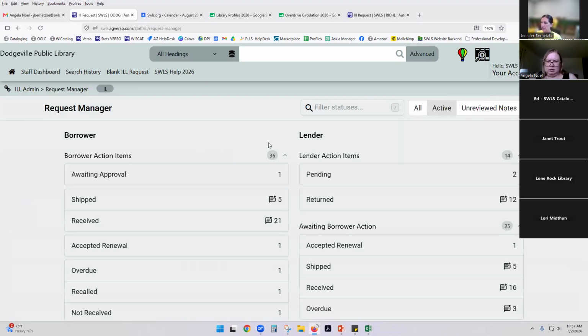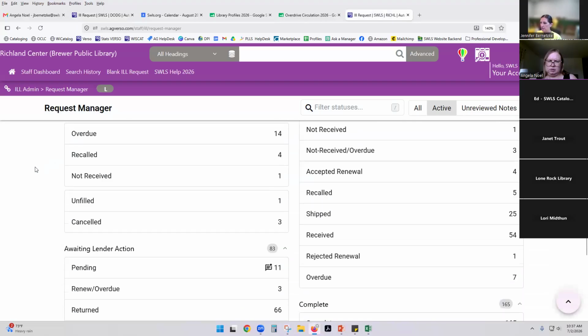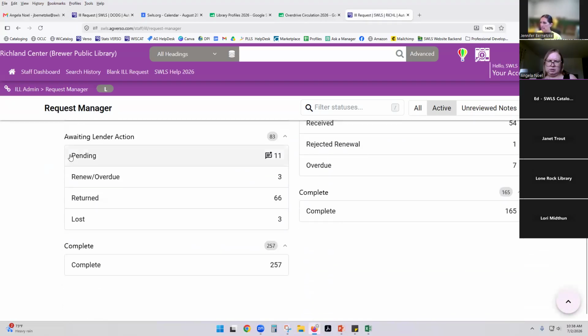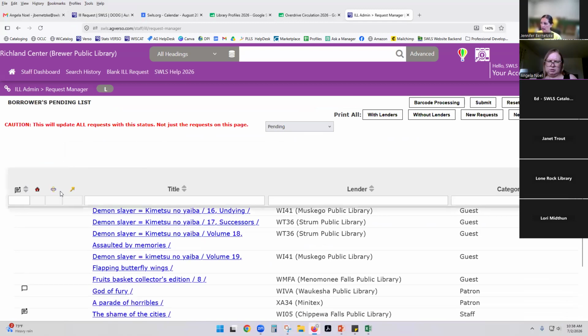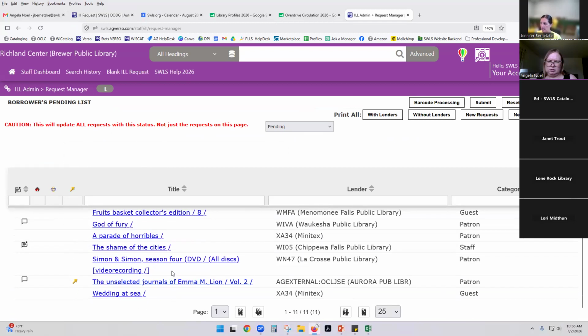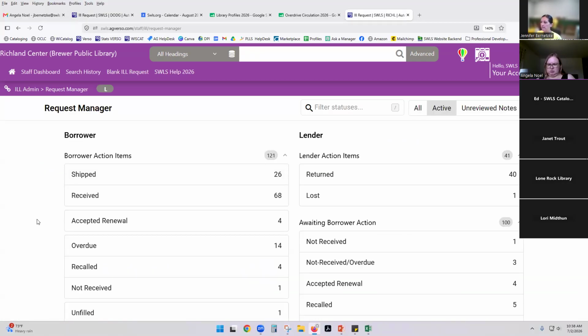Let's go back to the request manager. I'm going to go back to here and show you. You will see lots of stuff in the pending in the borrower side. Those are things that you've already requested that we're waiting for action from other libraries. And so you can see that there's patrons that want all this stuff. We have not gotten them shipped yet from other libraries. So you can see what's still happening.